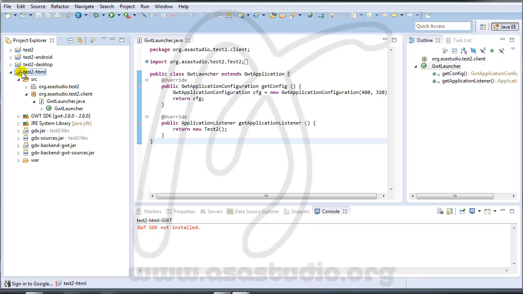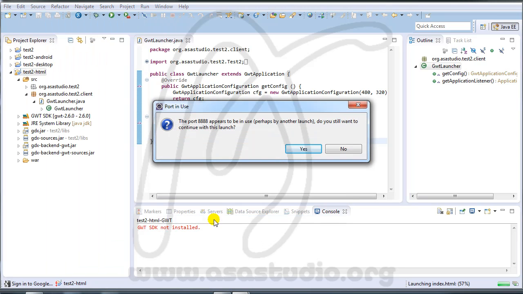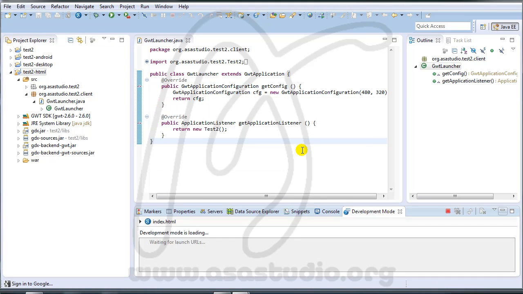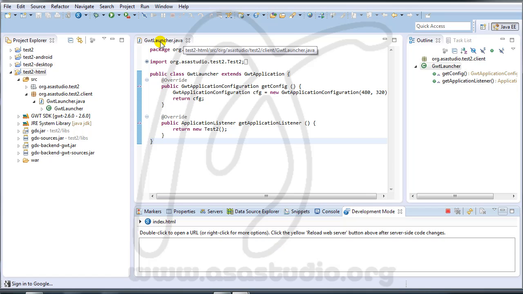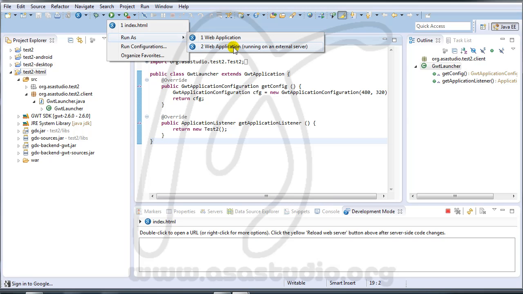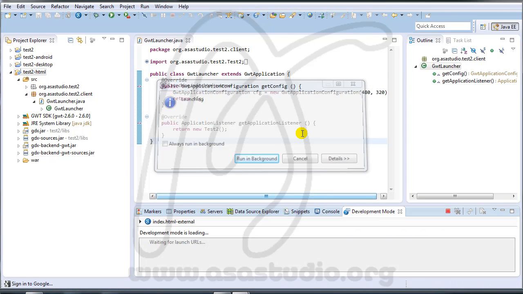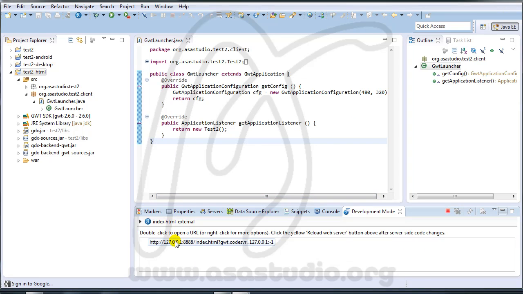Okay, next I go to preview this project and right click, run as, go to web application, and press yes. Or you choose the file and go here, run as web application running on external server. Okay, now I have this URL.